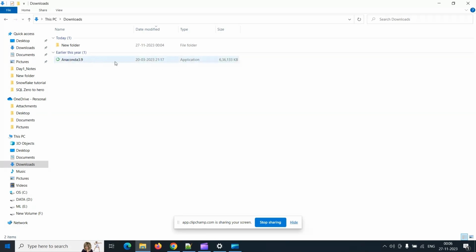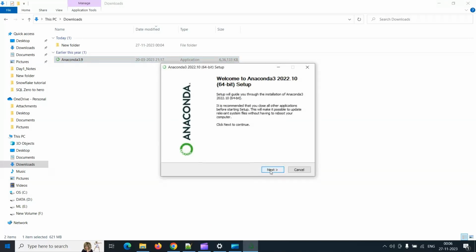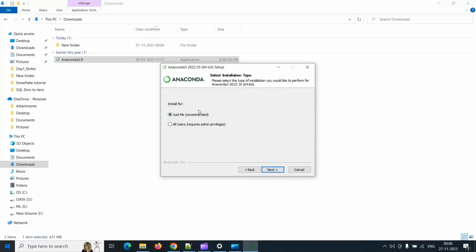This is the Anaconda 3.9 version. Just double-click on this software package and it starts the installation process. Okay, so click on Next. I agree. It asks whether the installation is for just me or all users. It is recommended for just me, so click on Next.